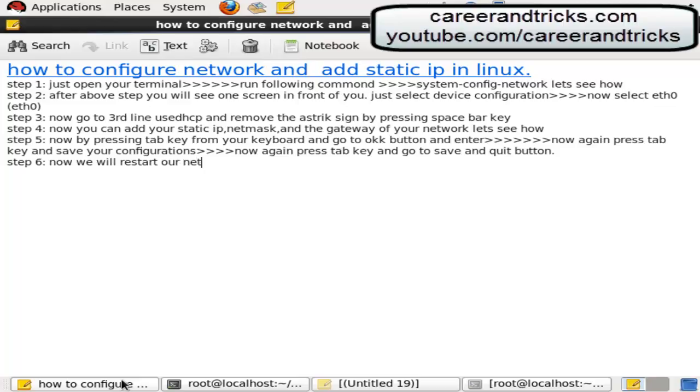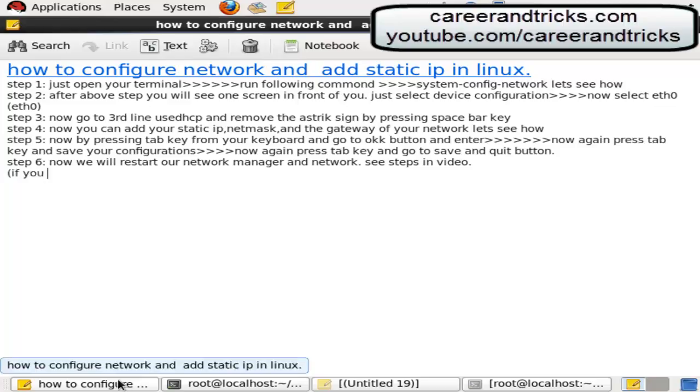Now we will restart our network manager and network also. See the steps in the video. If you are using a basic server, then you have to install one package first, which is for the network manager. The package name is NetworkManager, where N and M will be capital, hyphen gnome.